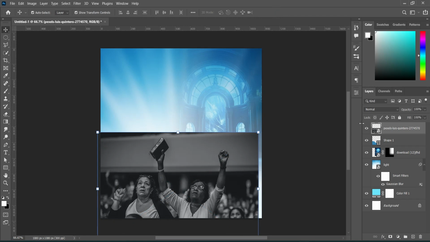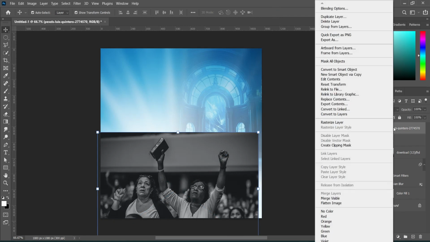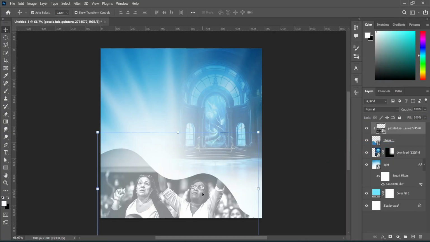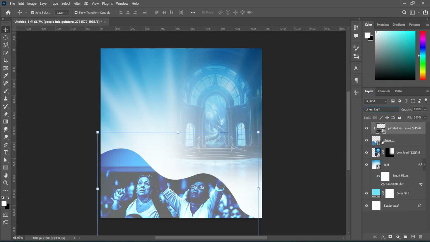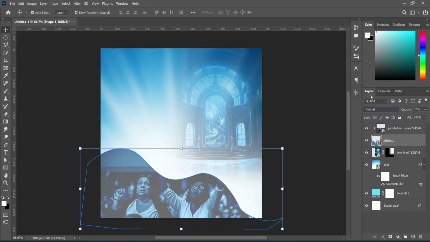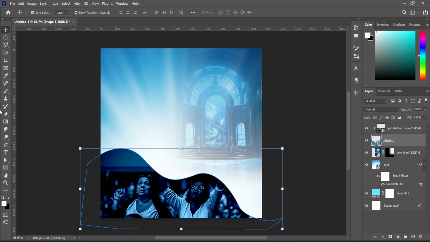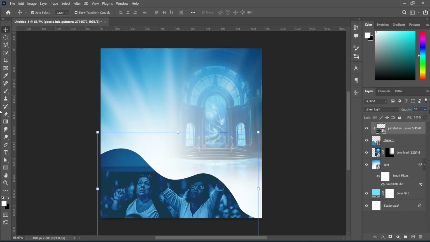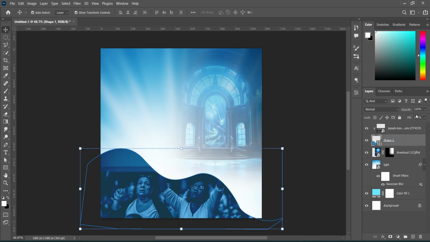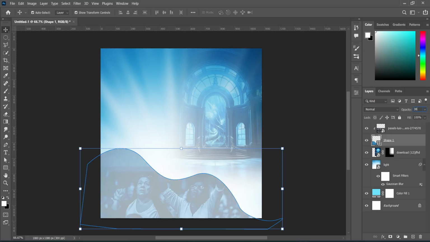Okay, and the next thing, we need to create a clipping mask this way. So this image we are going to change to linear light. Then this one we are going to bring back to normal this way, and the opacity we are going to take it back. Then this image, we are going to reduce the opacity to 57%. Then this background here, we are going to reduce the opacity to around 38. All right, so this is okay.